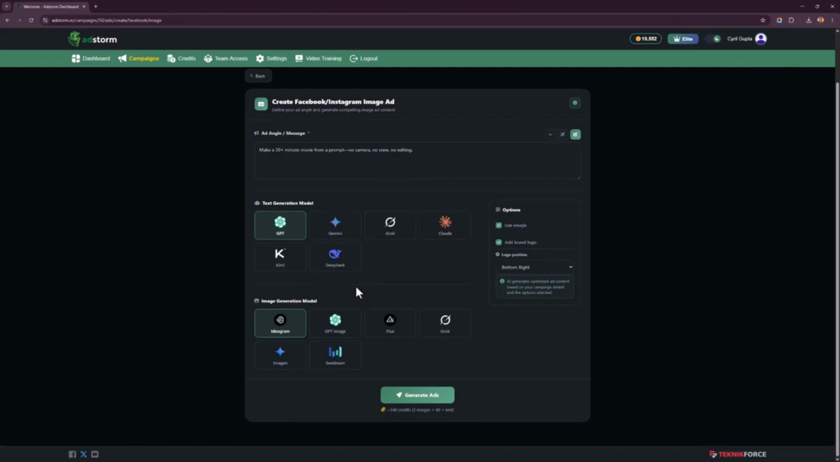And you can now choose the AI that you want to use to create the ad copy. Now we've got all the best AIs out there, including GPT, Gemini, Grok, Claude, Kimi, which is an all new exciting AI, and DeepSeek. You can use the AI you want. For example, for this one, I will use Gemini, and you can also choose the image generation model you want to use. We've got the best models again: Ideogram, GPT, Flux, Grok, Imagen, and Dream.